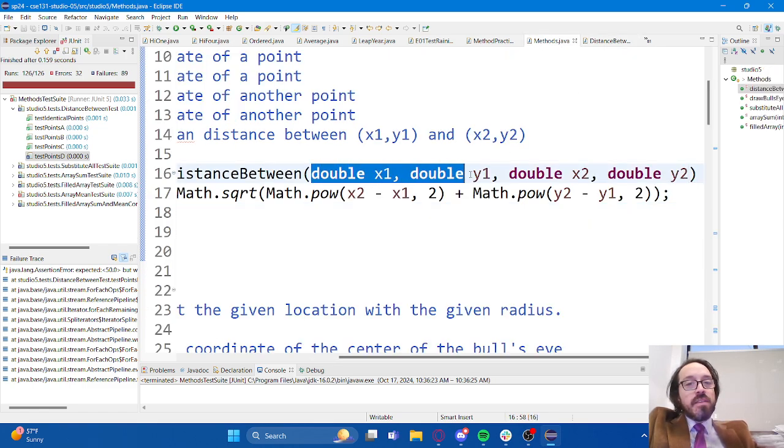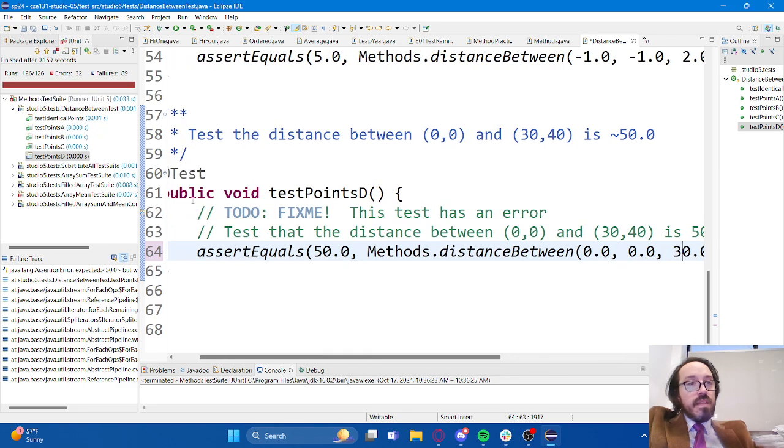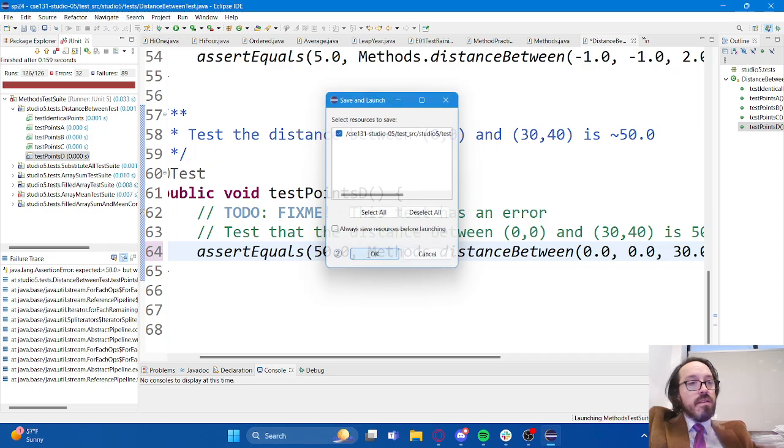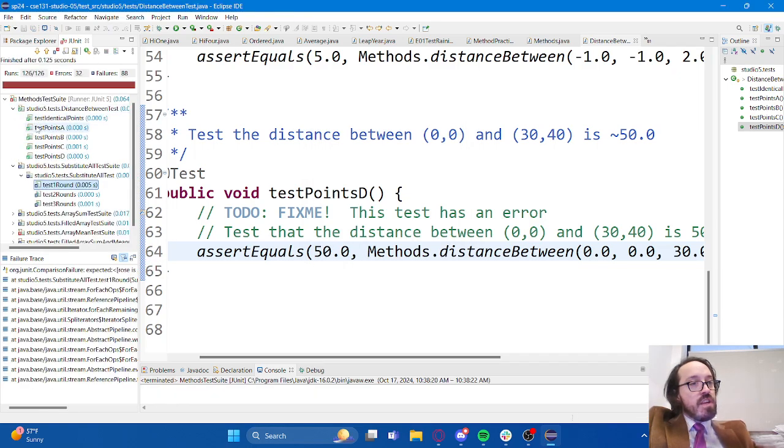But if we look at the way that the method is declared over here, we can see that it goes x1, y1, x2, y2. And that order matters. These parameters do need to show up in exactly the same order as the way the method is defined. So this should be fixable just by switching these around. And once we do that, we can run this again and see that hopefully this time our tests are going to pass. And we see that all of these have green check marks. That means that all of the tests pass.